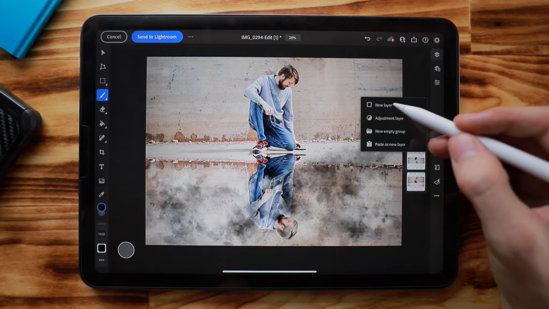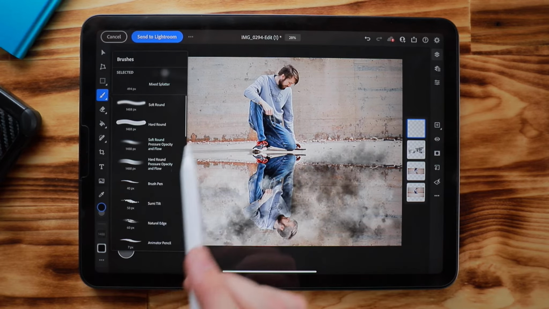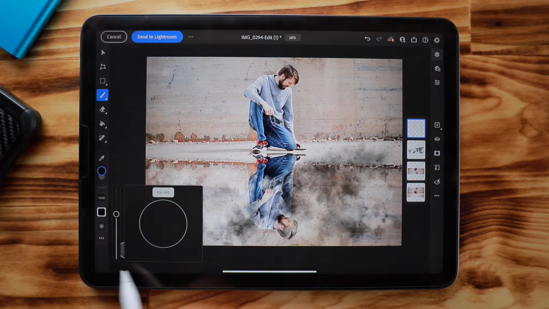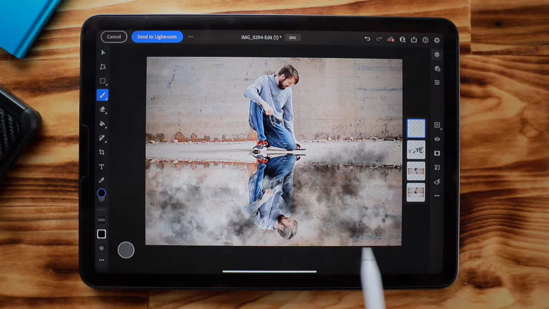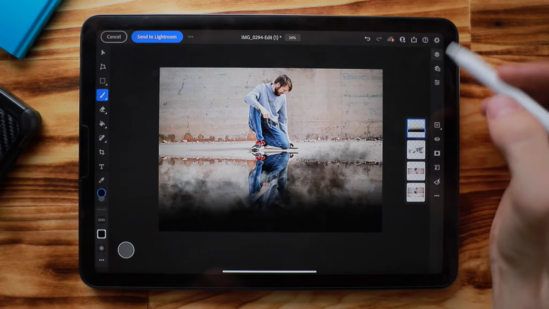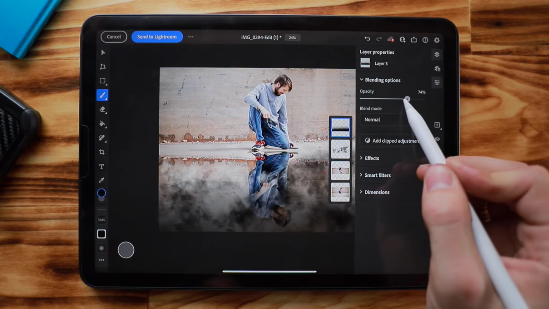I think this puddle should also just fade out to darker down here. So again, I'm going to create a new layer, and using this soft round brush, make that really big and just paint some black across the bottom here. A little too much, all I have to do is bring down the opacity.